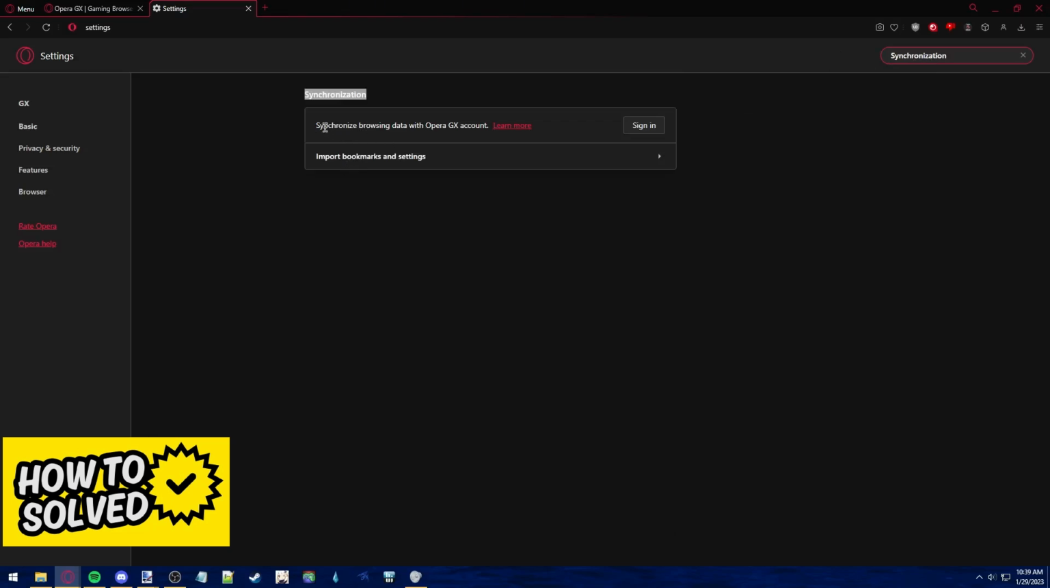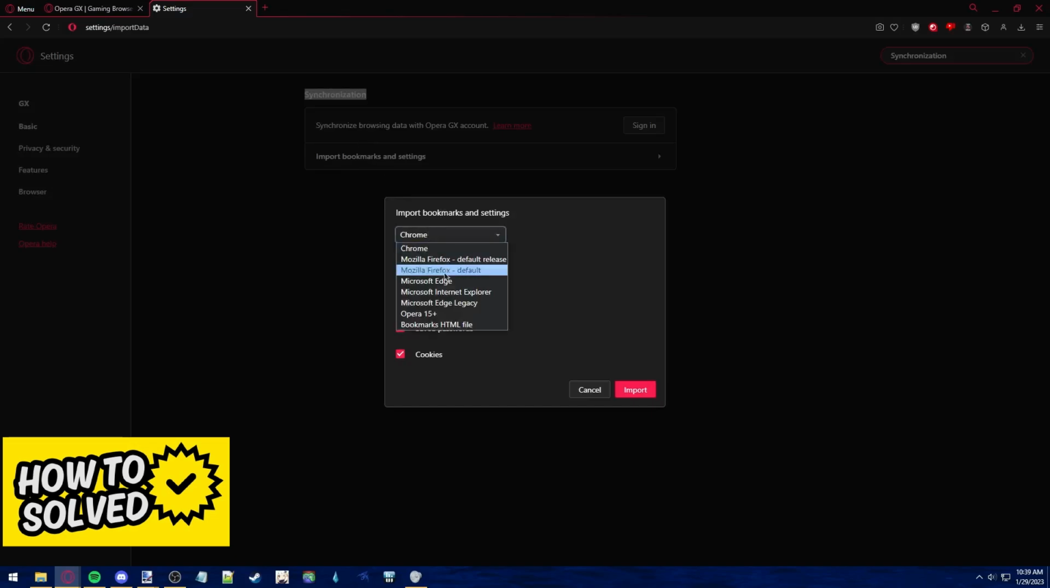As you can see, you can synchronize your browsing data by signing in, or alternatively, if you don't want to sign in, just select the Import Bookmarks and Settings and choose the web browser that you want to import the data from. As you can see, Chrome is the first option from the drop-down menu, but you also have other browsers that might be installed in your computer. Select what you want to import and then select the Import button to proceed with the changes.